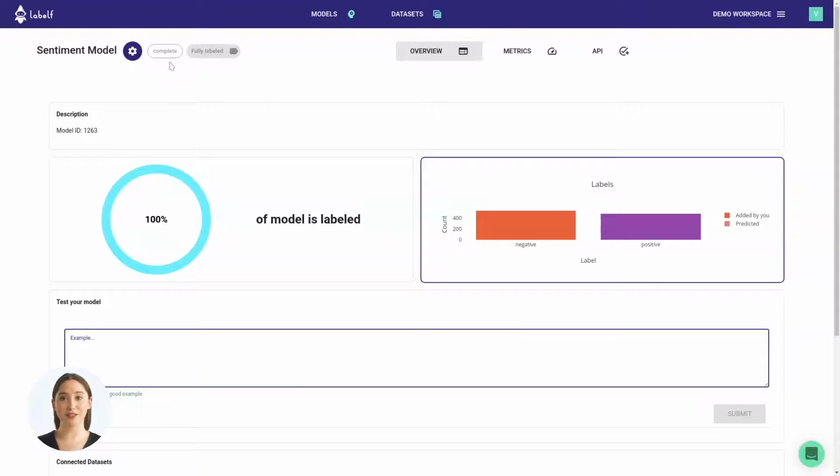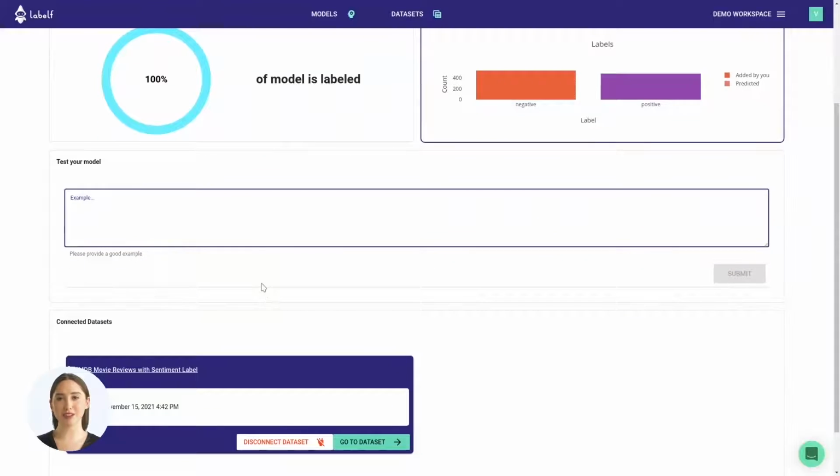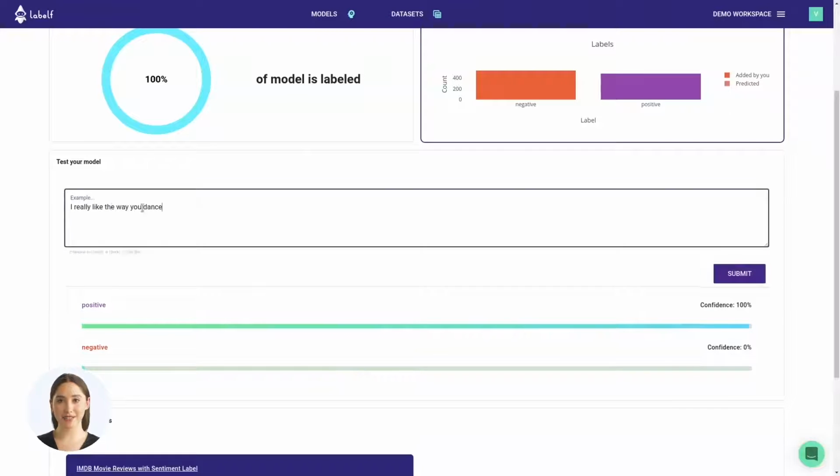Here we have the model overview page. Let's run a little sample and see what it will predict. Let's try. I really like the way you dance. Success. Now something mean, so we can get a negative score. I kinda hate you. Your shoes are ugly.